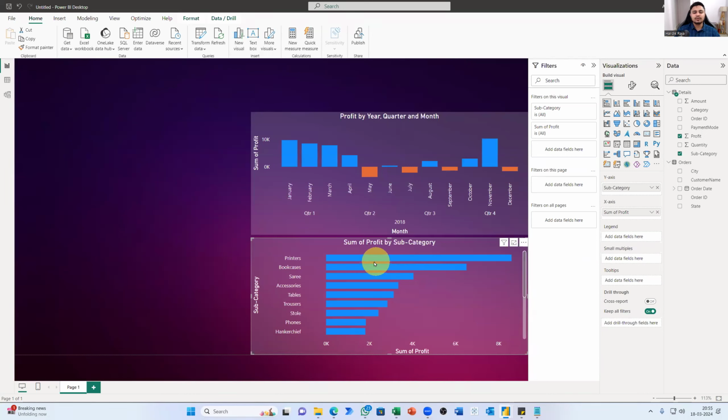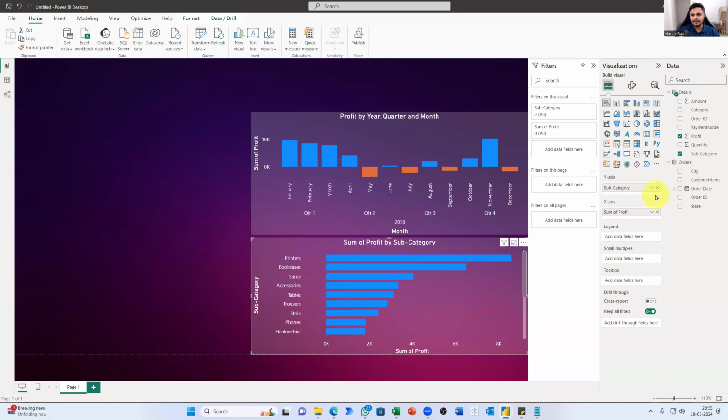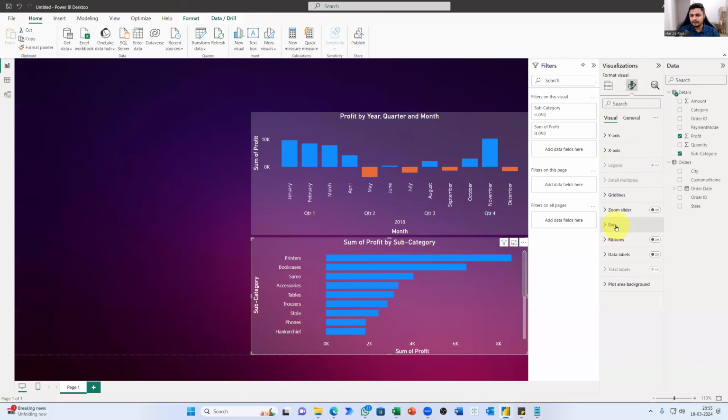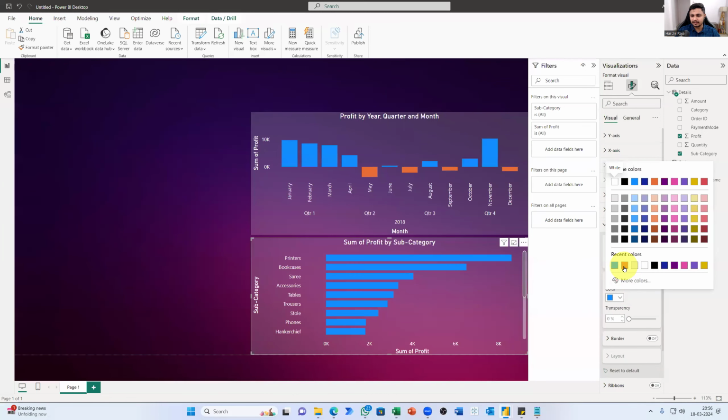Now, guys, this is subcategory by profit. As I told you, I will just stick to the reference because all of this has the same explanation. Here we can see different colors. So what we will do is go to formatting, bars, all categories if you want to go with all categories, or you can select one thing and change its color accordingly.